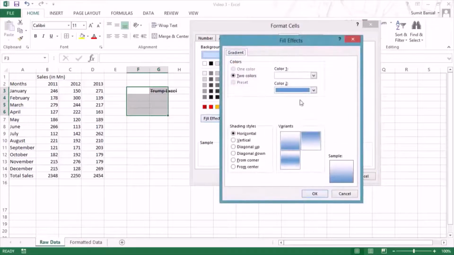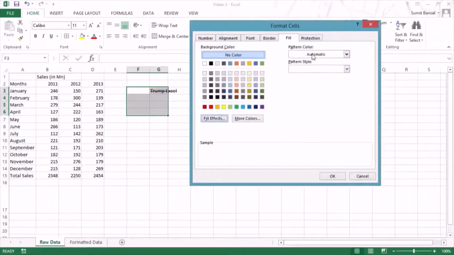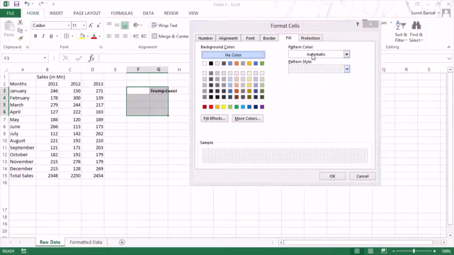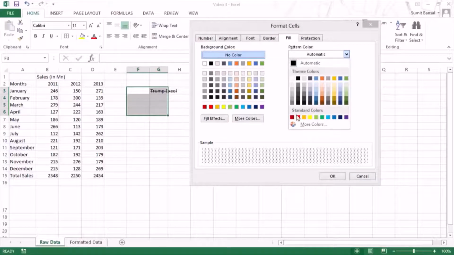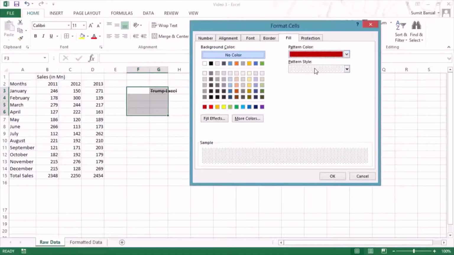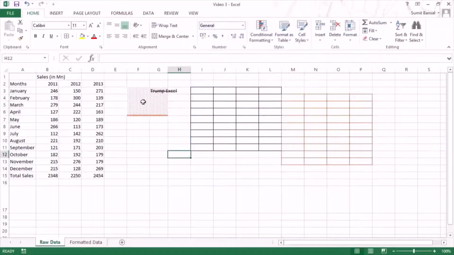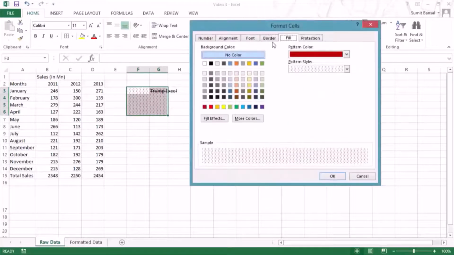If you want, you can also choose fill effect, so you would have gradient within a cell. You can also select a pattern. So in this case, you can see that there are some patterns available. In this case, for example, if I select this thing and I select a color, say red, then this is the pattern that would fill this cell. If I click OK, you can see that I have this pattern here. So if you're feeling really fancy, you can use pattern option as well. So this is fill option in Excel.